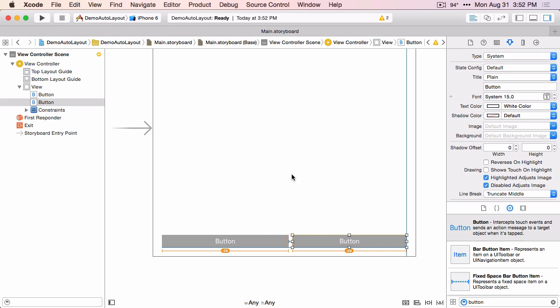So we've created all the constraints that we want to create on this, and Interface Builder is still warning us that these frames are different from the constraints that we have defined. The reason is that when we dragged these out and made them approximately equal width, we didn't get them exact. But the constraints define exactly what the frame should be. And so we know that the constraints are right, and we just want to update the frames to match those constraints that we have created.